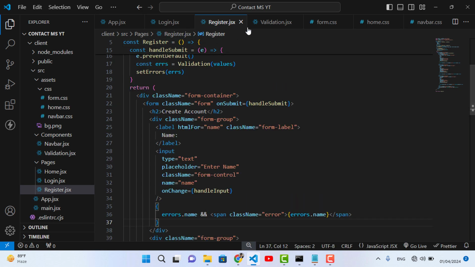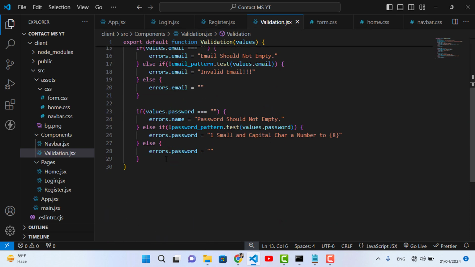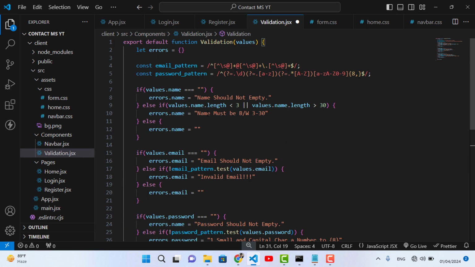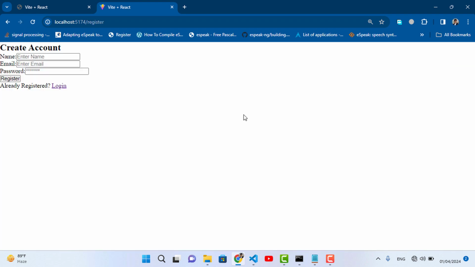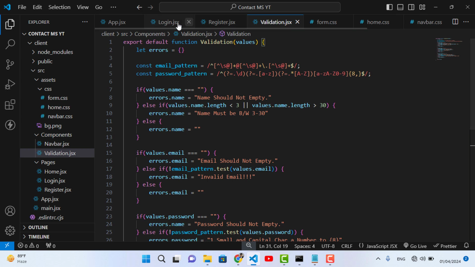So the error is because we didn't return the errors. So let's return the errors at the last. Okay, return errors. We will return this object. Let's save it now. Just come here now, refresh it, come here to the register. I think the CSS.